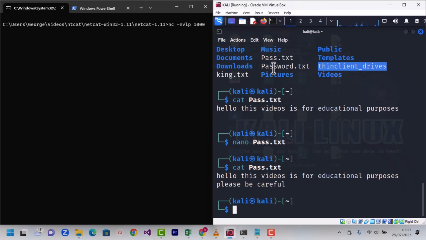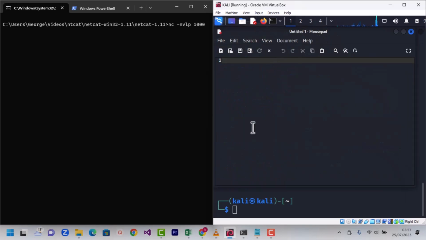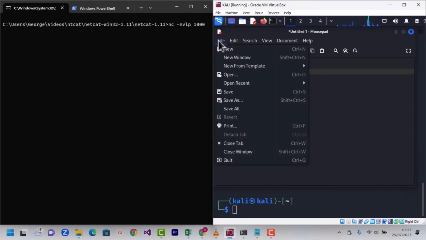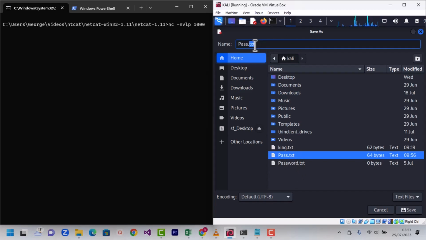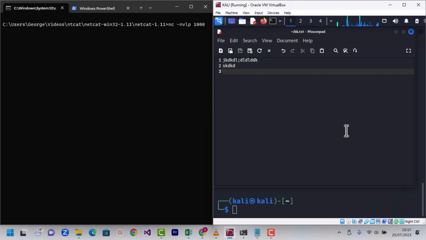We have the text editor right here, that is Mousepad, and here you can put any text file you want to keep in here. Then after you're done, you just have to click on File and then go for Save As, then choose where you want to save it to. You can see this one will save as pass.txt. I can also give this one a new name, and let's say I want to call this one kk.txt. Once I click on save, it will be saved for me.